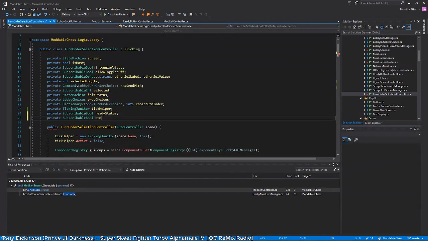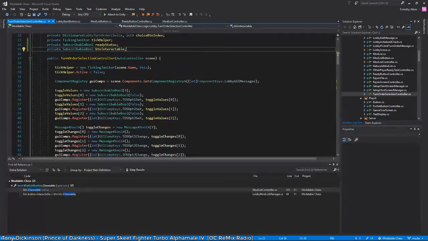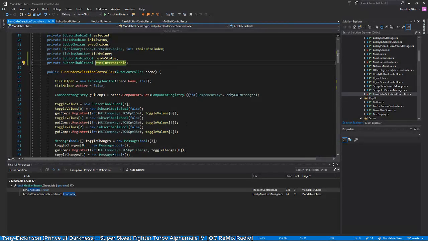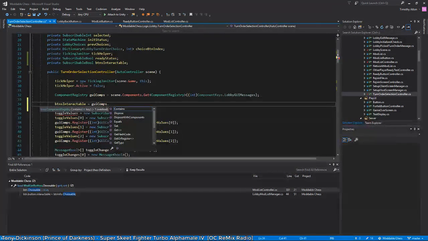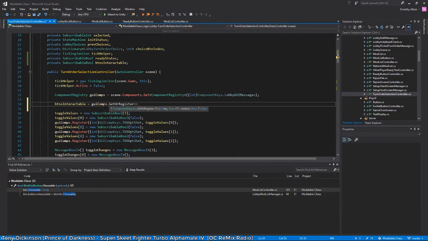Let's see, button interactable. Actually, it will be buttons interactable. So GUI comps. Actually, we do it like this. Buttons. Oh, can't type. There we go. Buttons interactable equals scene. Or actually, it's GUI components. Get or register. Subscribable boolean.